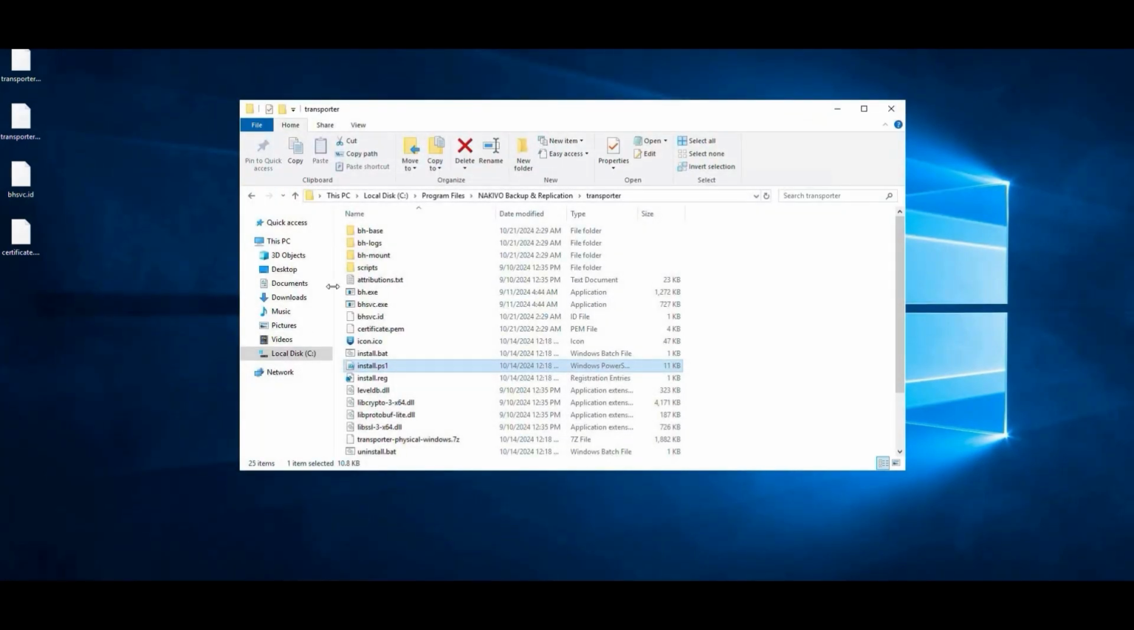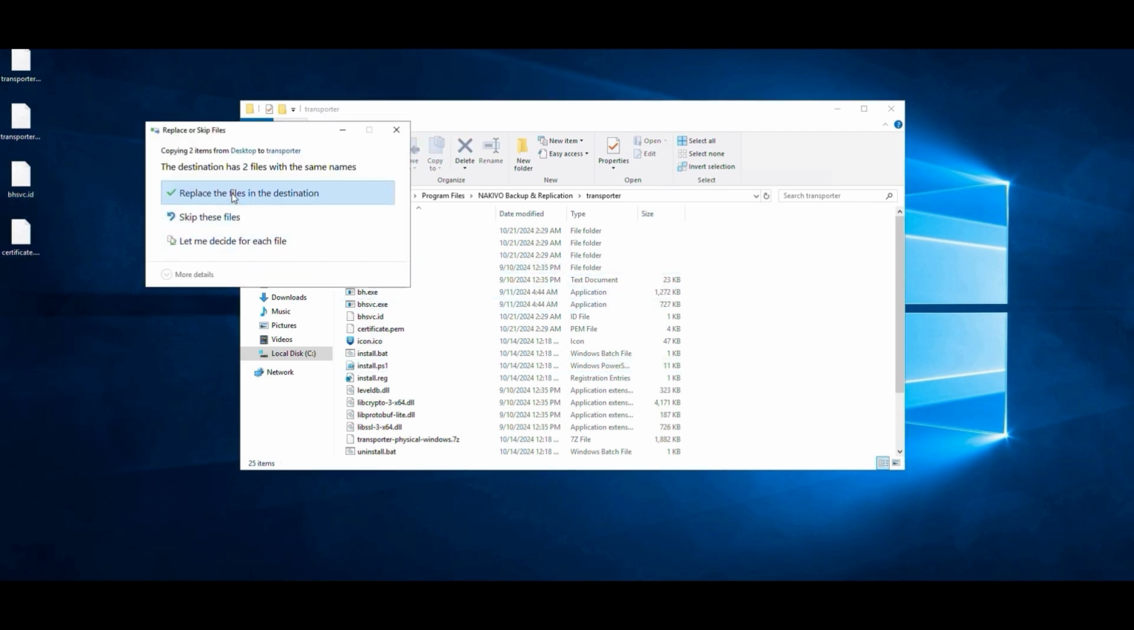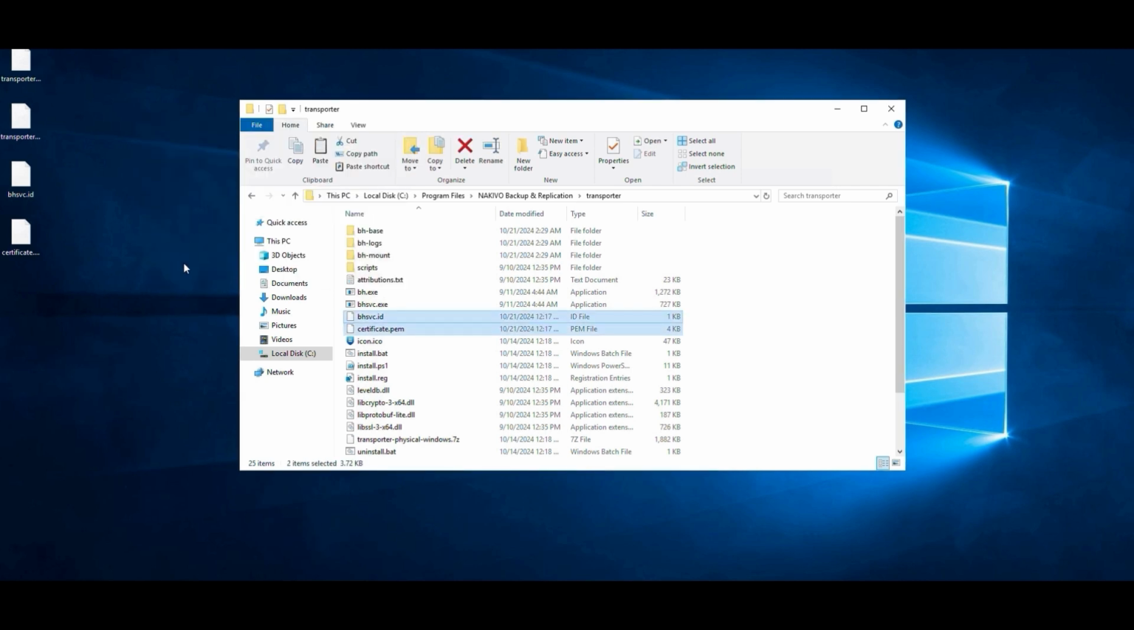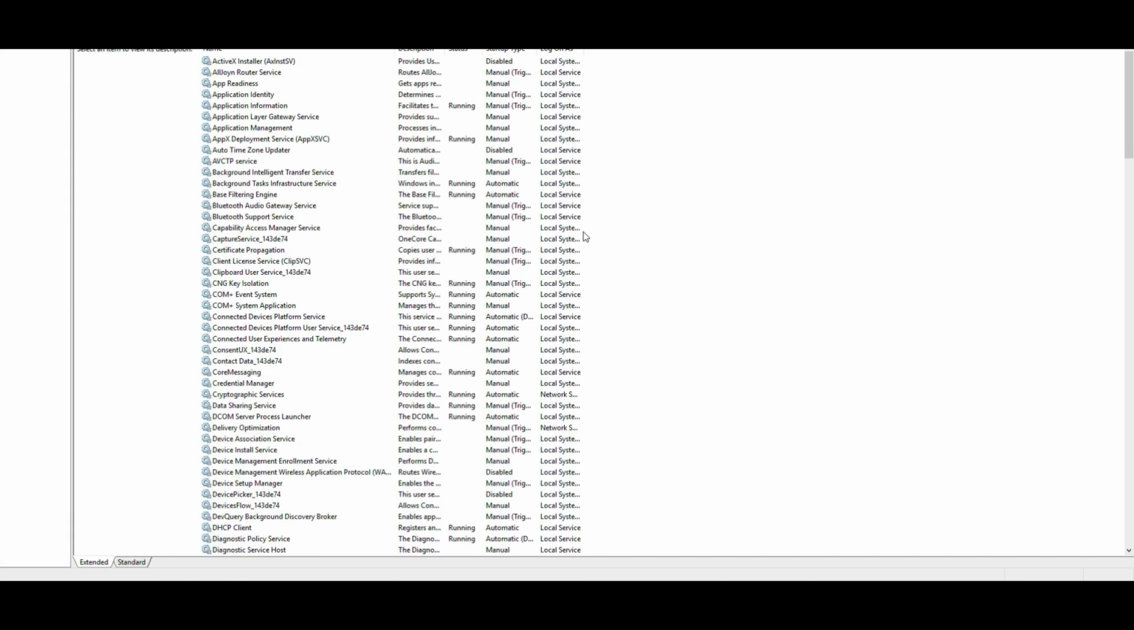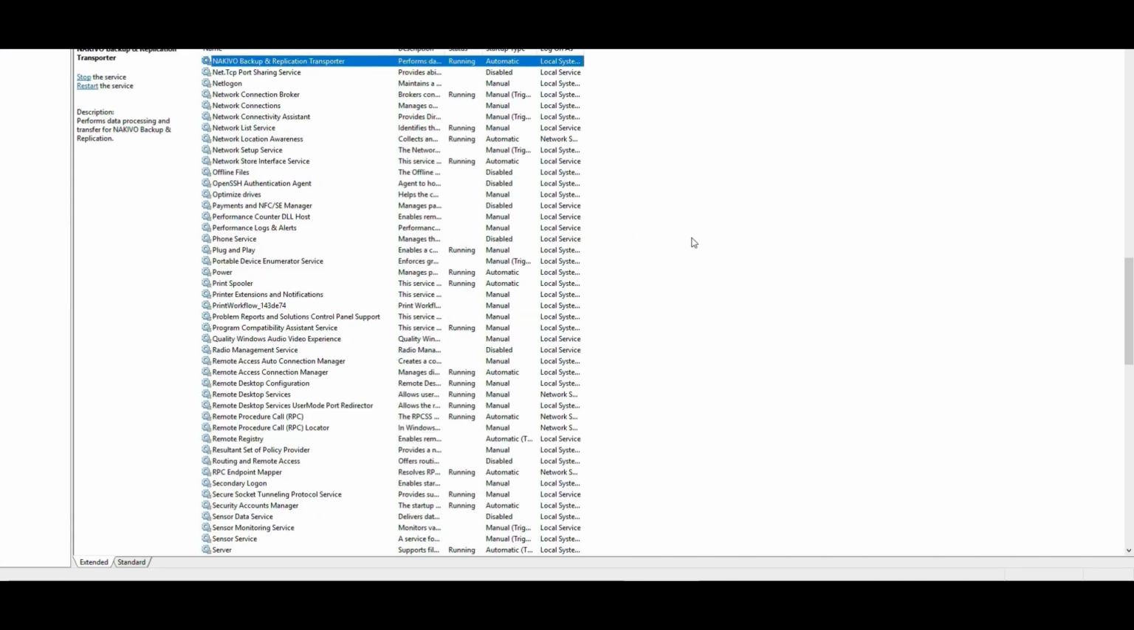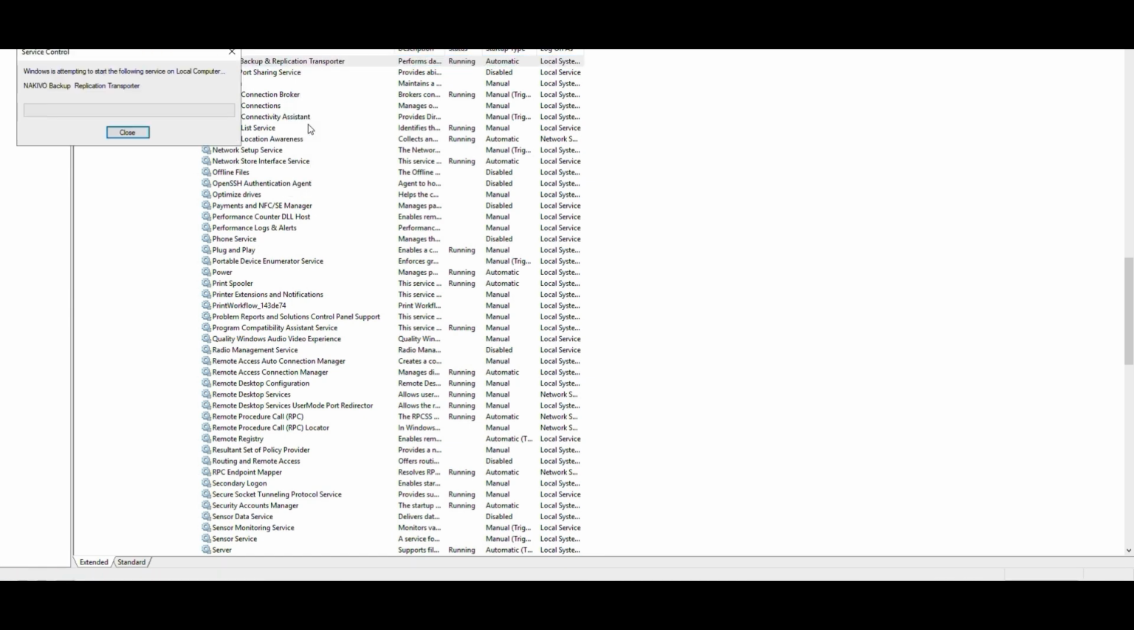In the next step, we need to copy the two files we backed up earlier to the NAKIVO Backup and Replication agent installation folder. When an operating system asks you to replace the files, confirm that and select Replace the files in the destination. Open the Services snap-in. You can do this by running services.msc in the command line. We need to restart the transporter service. Right-click the NAKIVO Backup and Replication transporter service and click Restart in the context menu.